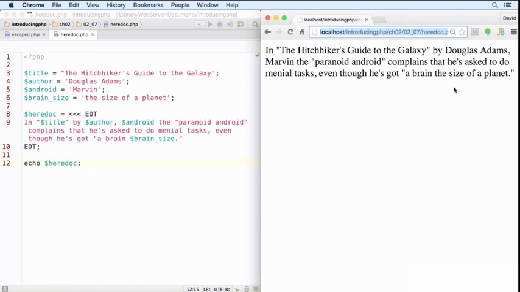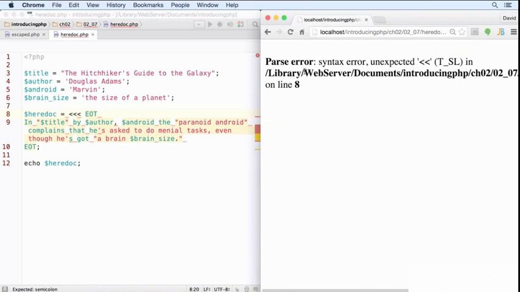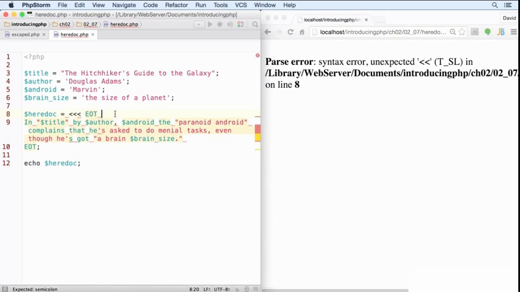But there is something that you need to be very careful about. Let's go back into the editing program. There must be nothing on this line after the opening identifier. If I click in there and add a space, immediately my editing program alerts me to lots of problems. Let's just save that and refresh the browser. And indeed, we've got a syntax error. There's unexpected two less than symbols. So let's get rid of that extra space there, and the syntax error goes away.